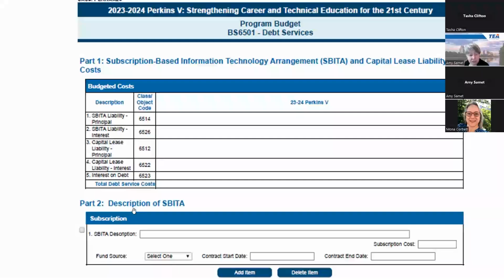Part 2 is a little different. You will need to put the description of the SBITA in here on line 1, and then you will use the drop down to select Perkins as the fund source. Then you will need to put in the contract start date and the contract end date. So let's just say, for example, this could be a 2-year SBITA that your LEA is paying for.